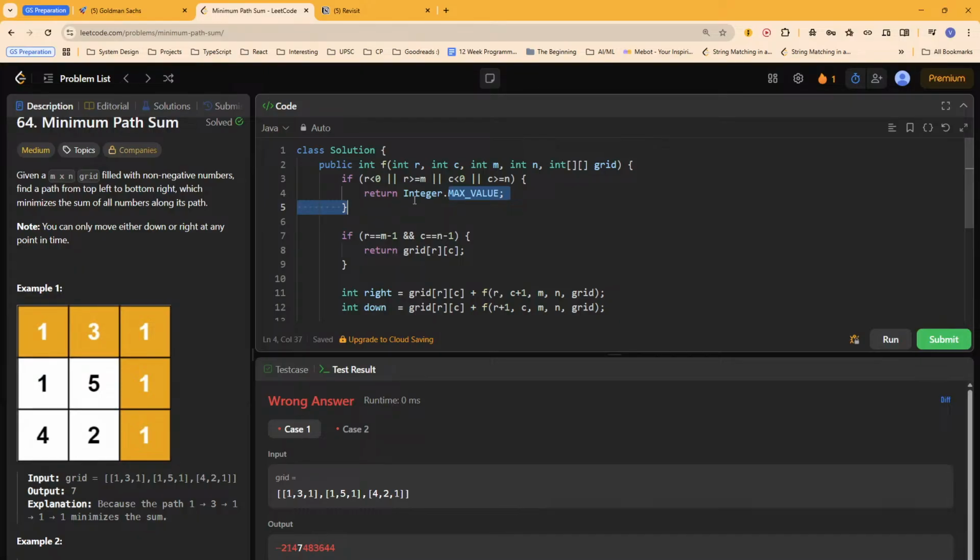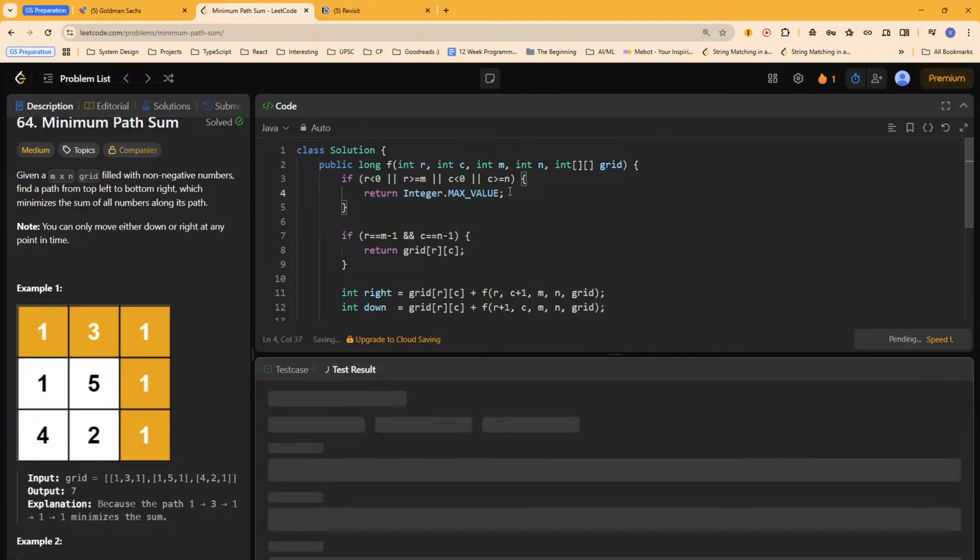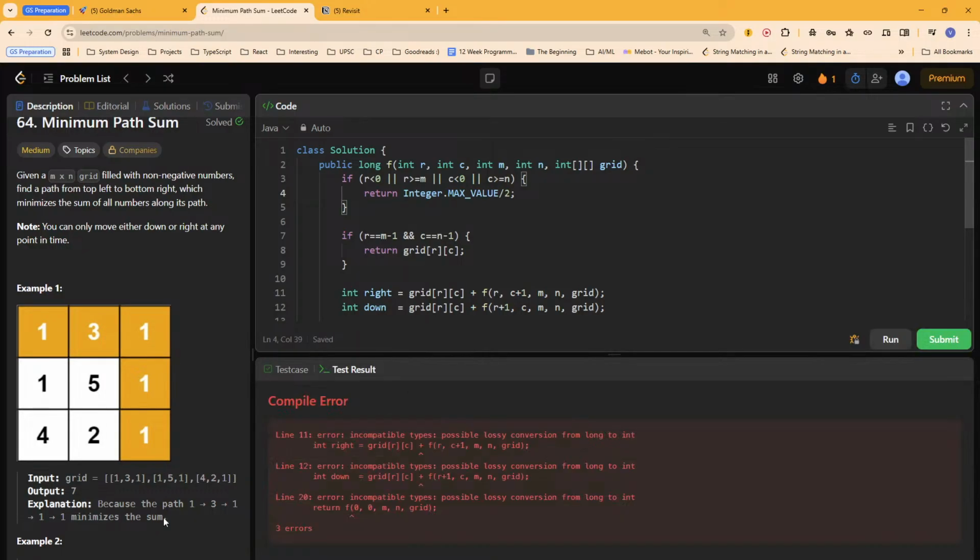So let's do one thing to avoid the overflow. What if I return this by 2? Or I can do one thing, I think return long. Yeah, the overflow was causing the issue. Then incompatible types, lossy. Okay, I think then this is fine. Yeah, okay, this should be fine then.